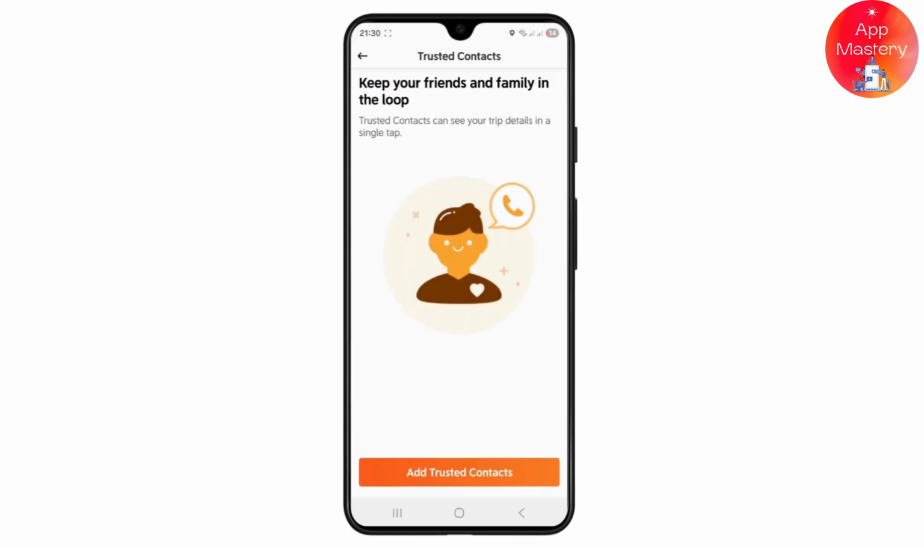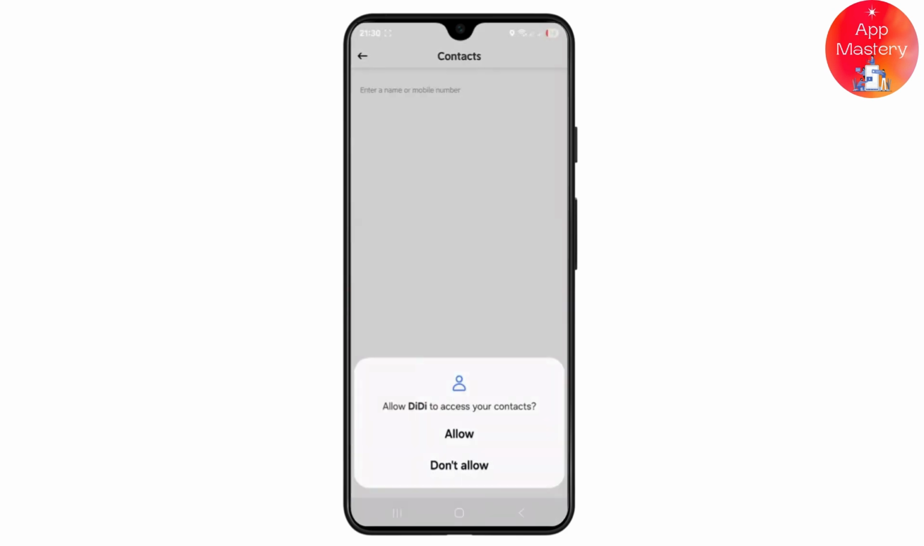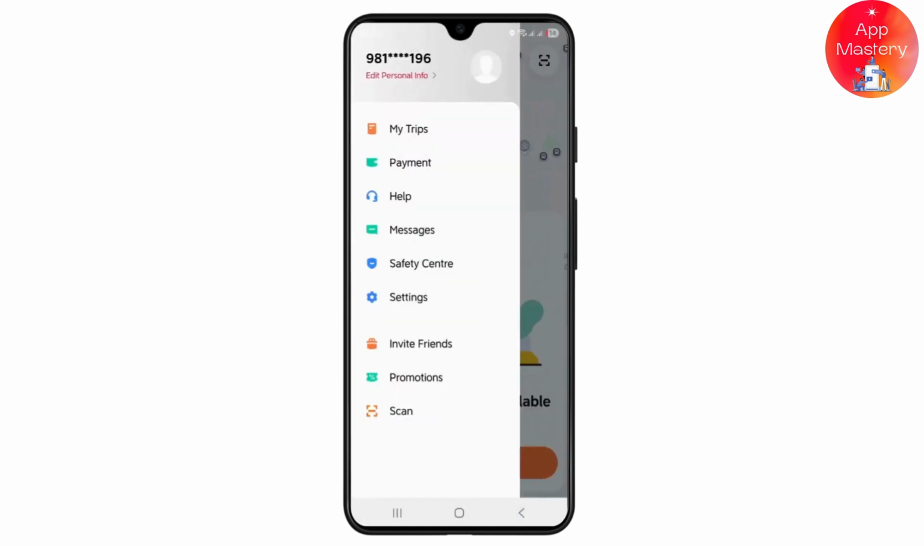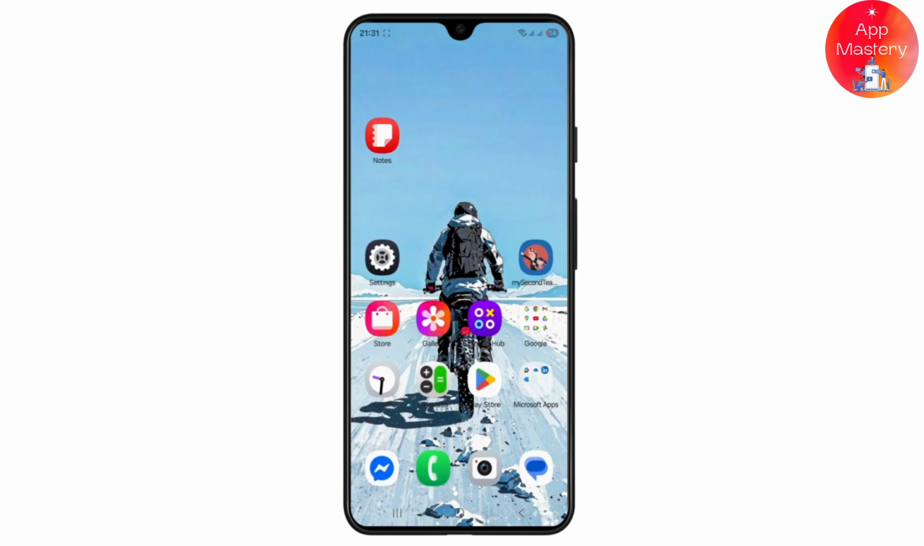You can just tap on that, and from here at the bottom of your screen you should see the option that is add trusted contacts. Simply select it, and once you select it, allow DiDi to access your contacts. From your contacts list, you can choose any one of these numbers and simply click on add. Once you click on add, that number with the person's name will be added as a trusted contact, and whenever you hit the emergency button or during your ride, they will be quickly informed about your situation.